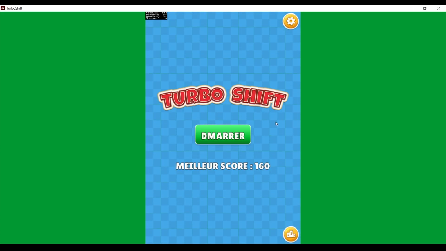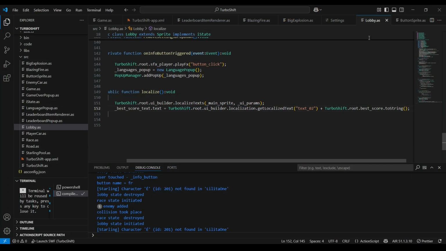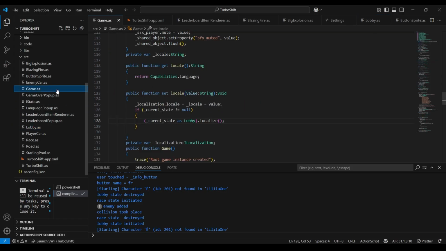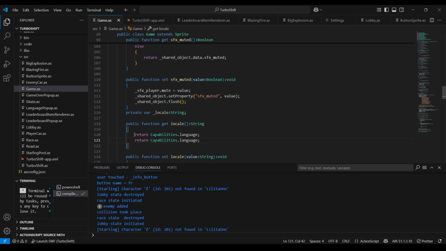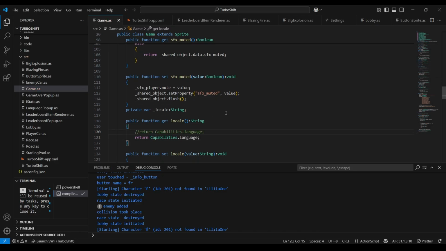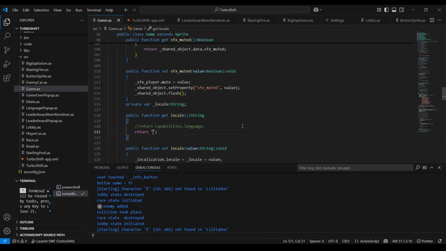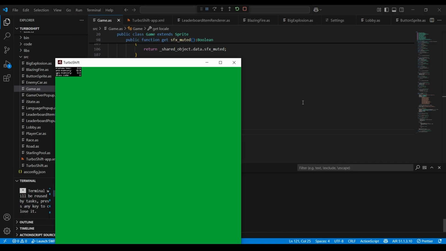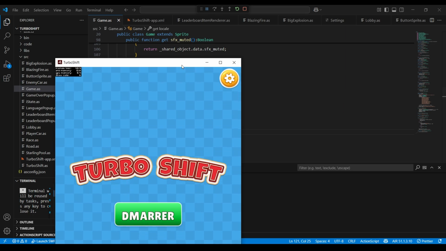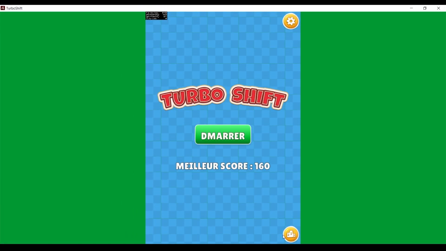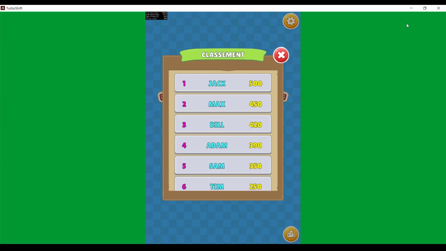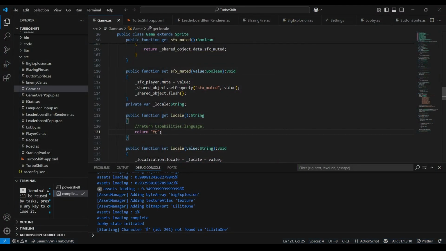Alright, so the best score text issue is now fixed. Now, what if our default device language is not English? Let's test that scenario once. To test that, let's comment out this line and instead, return French as the device language. Let's test that. See, it automatically localized all the text to French. Now, let's try the same for German.